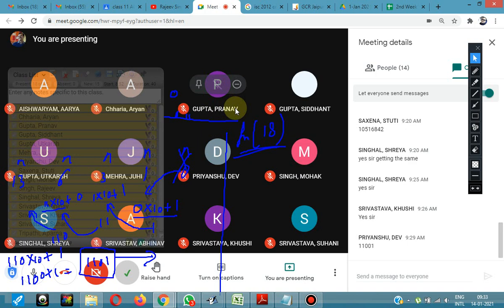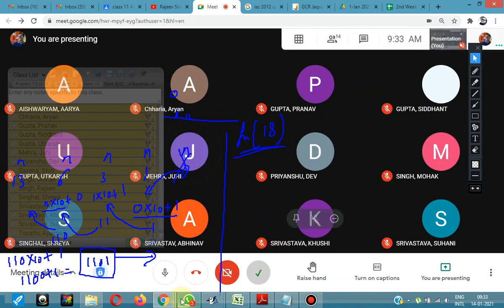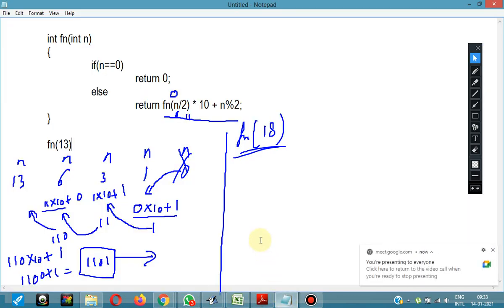Pranav, is the dry run clear for this question? Juhi? Yes, sir. Okay. Now again, this question was part of question number 3, I think 2-3 years back. This has come in boards, decimal to binary. So they gave this code. They asked the output, and then a 1 mark question: in one line state what the function fn is doing apart from recursion. So that would be decimal to binary.